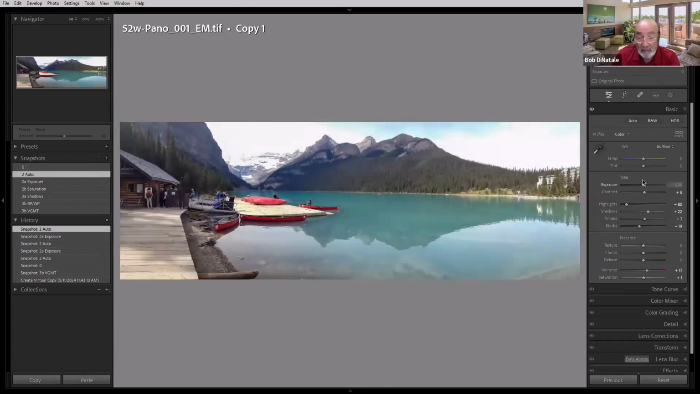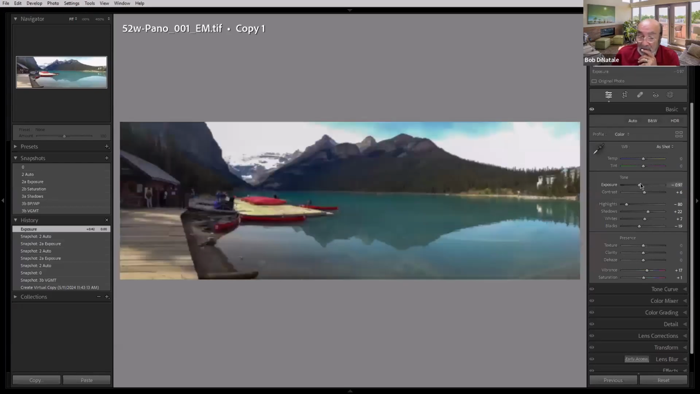And if the mountains look good, but the sand or the wooden walkway look too bright, it's okay. You get the best you can, because then we'll go into some masking here. I want to tell you, some people have luck with the slider.